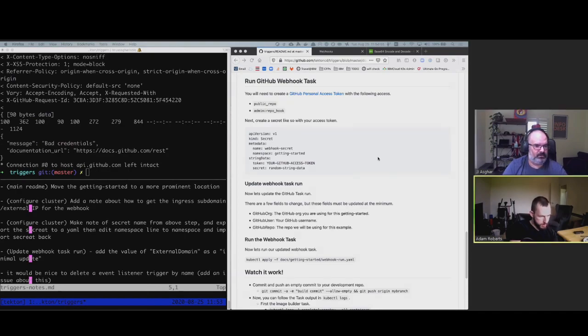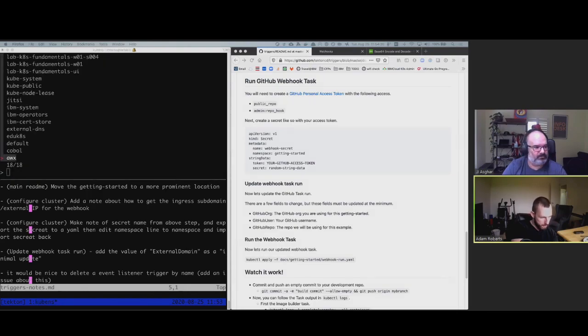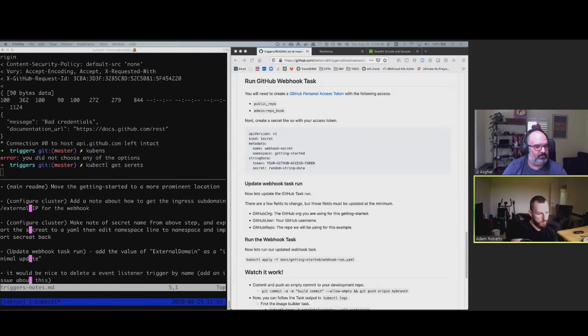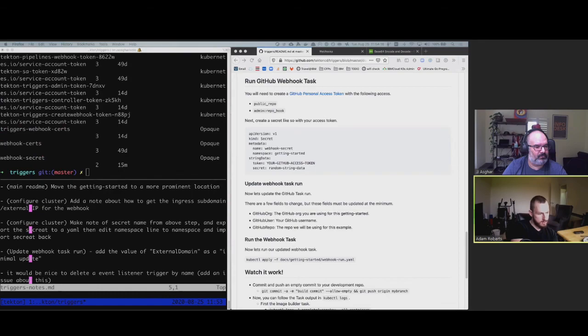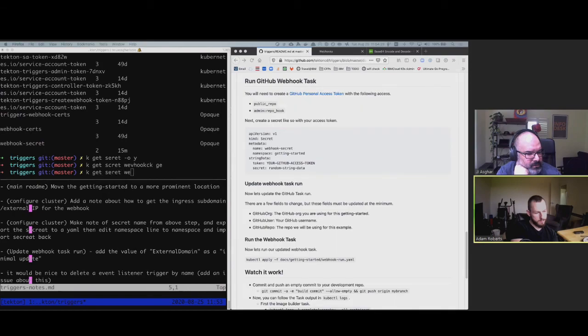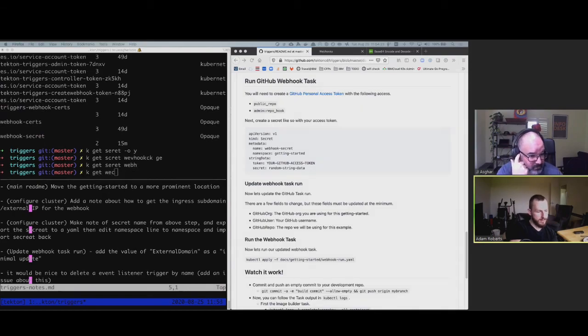Did it work? Bad credentials. What? It just doesn't work anymore. Are we in the right namespace? Okay, get secrets. Yeah. Wait, 15 minutes ago. Really? My C key just refuses.